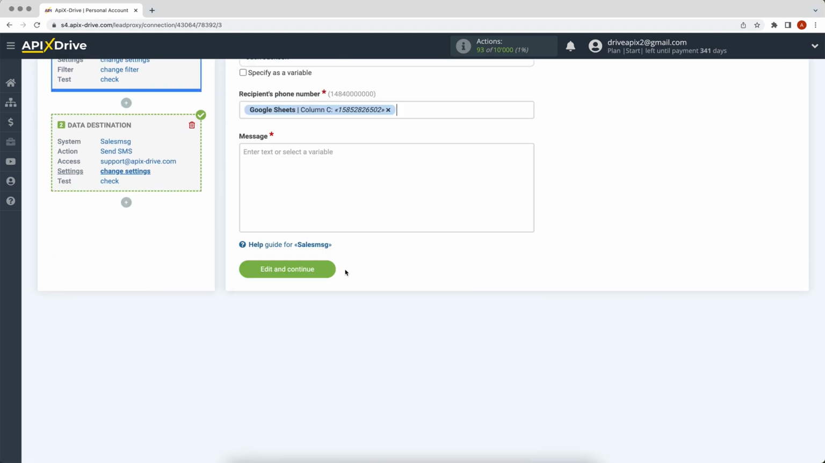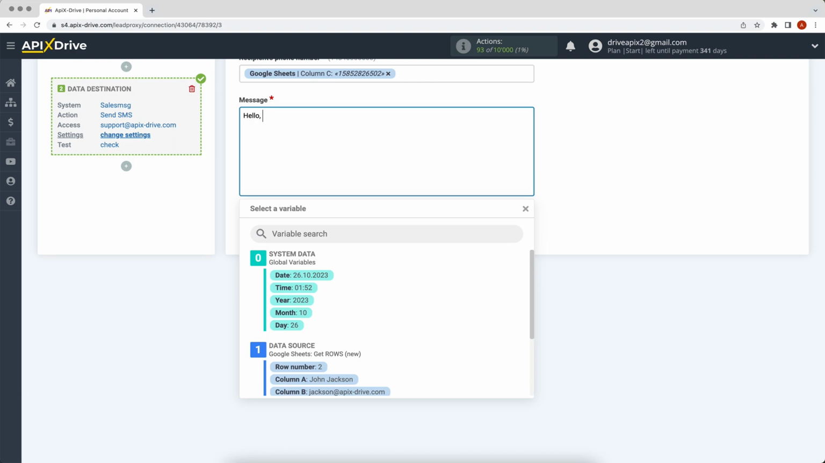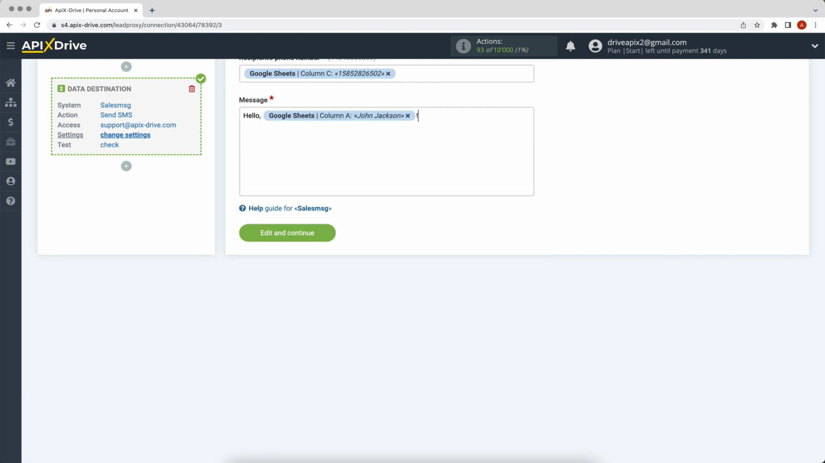Please note that you can not only add variables, but also enter values manually. To go to the next line, press Enter. When all the necessary data is assigned, click Edit and Continue.